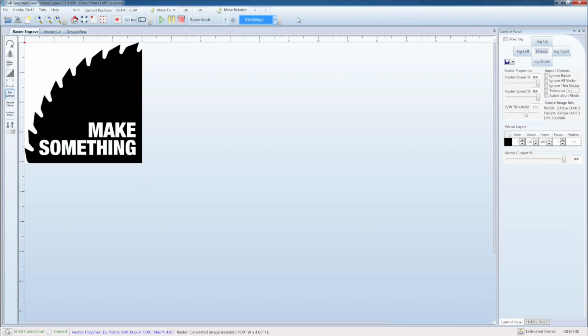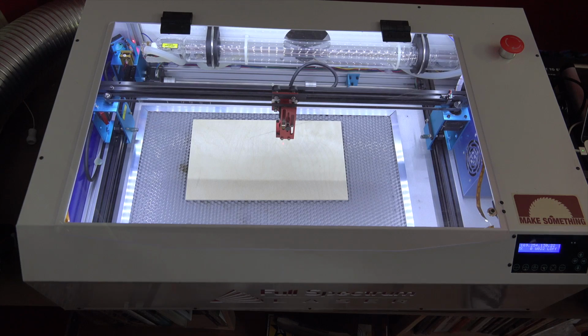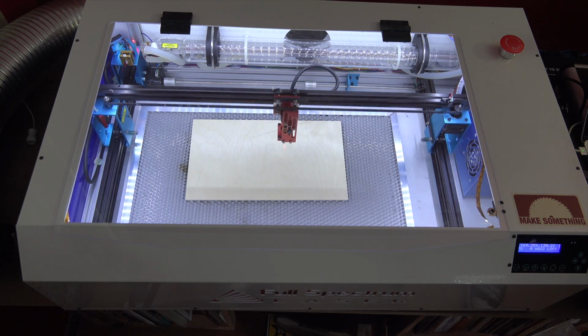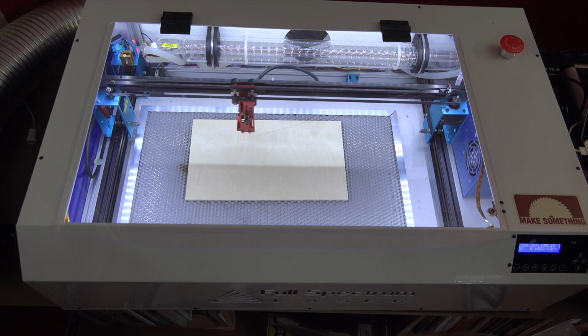Moving on to the control panel. You can jog your laser head into position using the left, right, up, and down buttons, the arrow keys on your computer, or the arrow buttons on the laser. Checking slow jog moves the laser at half speed. You can also unlock the motors and move the laser head by hand.